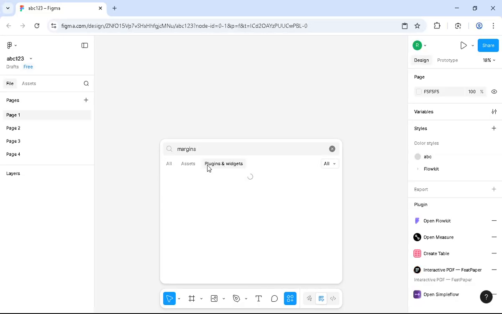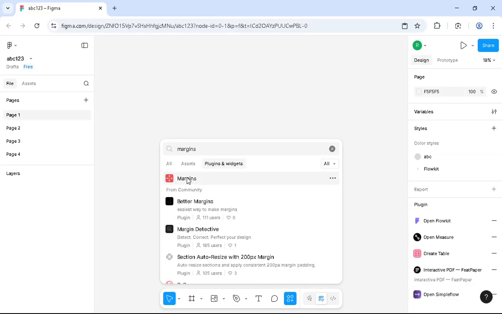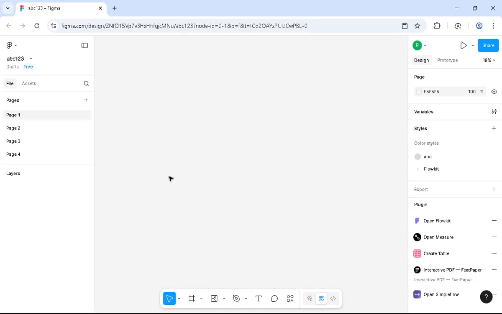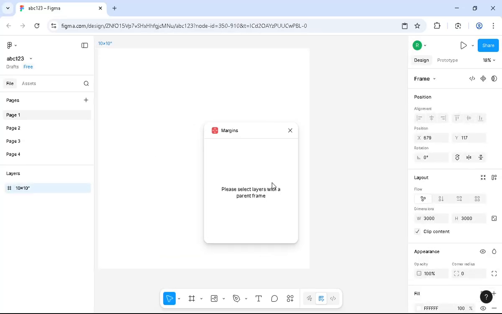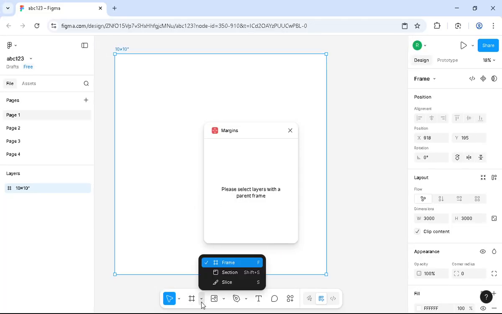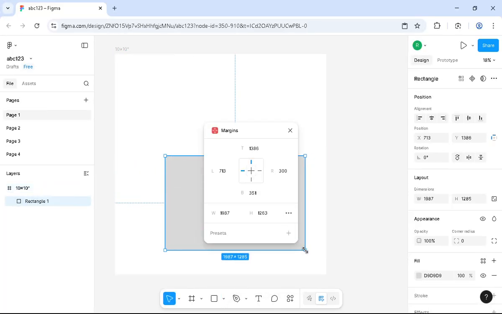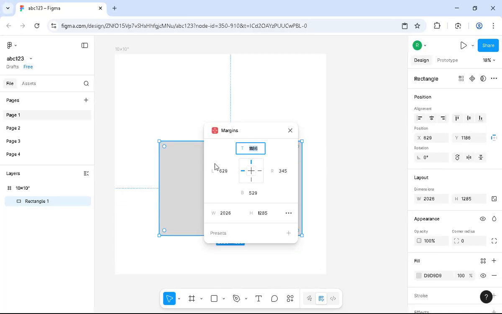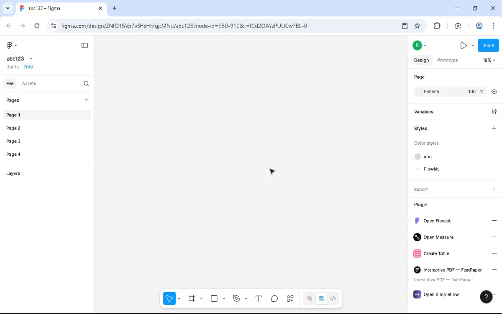Then, as you can see, I have just added a plugin before, which is this one. You can actually use it, but you first select a layer. Once you select a layer, you should have a layer with a parent frame. You can add a certain shape like a rectangle, like this. Now you can see you can start to have a certain margin. You can change this over the positions, or maybe you can see the width and the height.